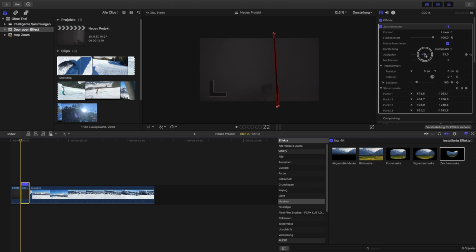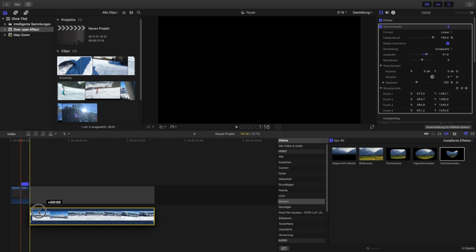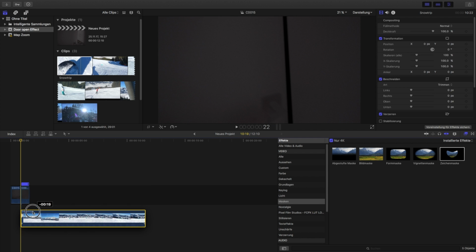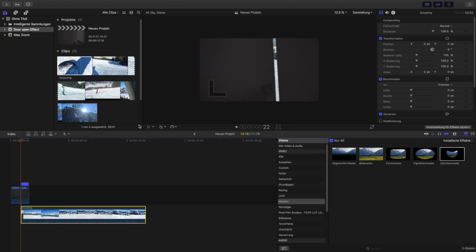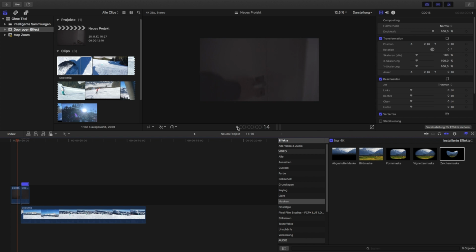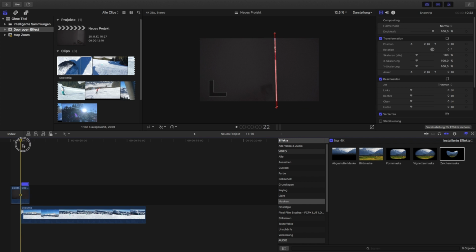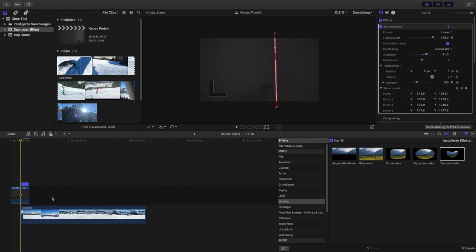Now we're gonna feather this a bit to make it look more natural. Just drag the clip of the scenery under the mask clip. So this is perfect. It looks awesome.